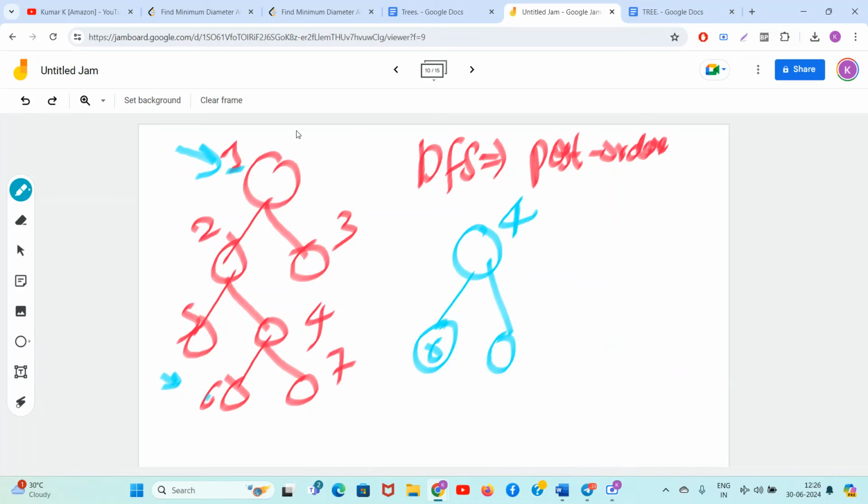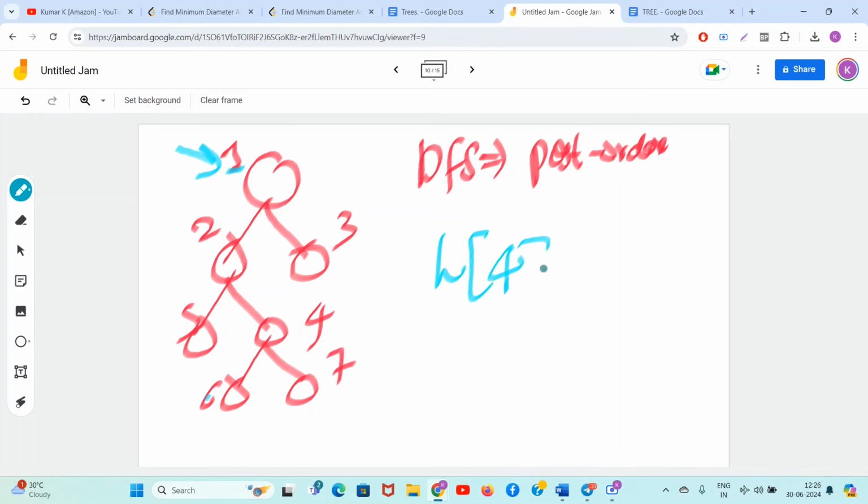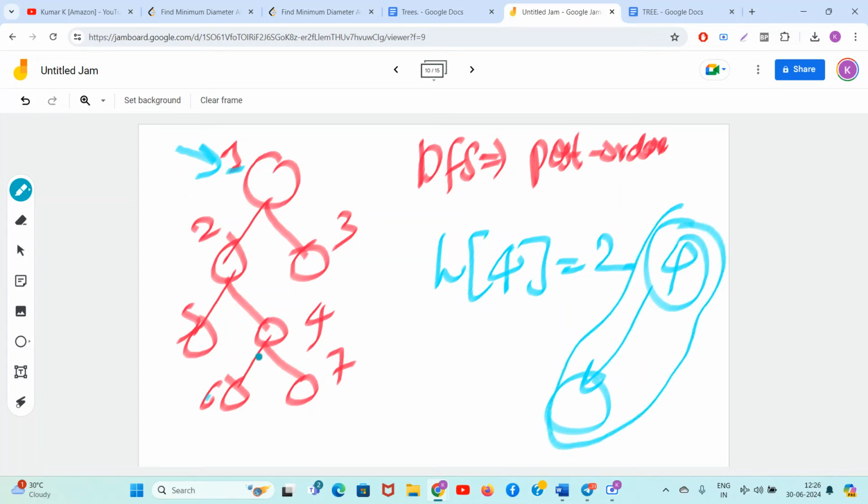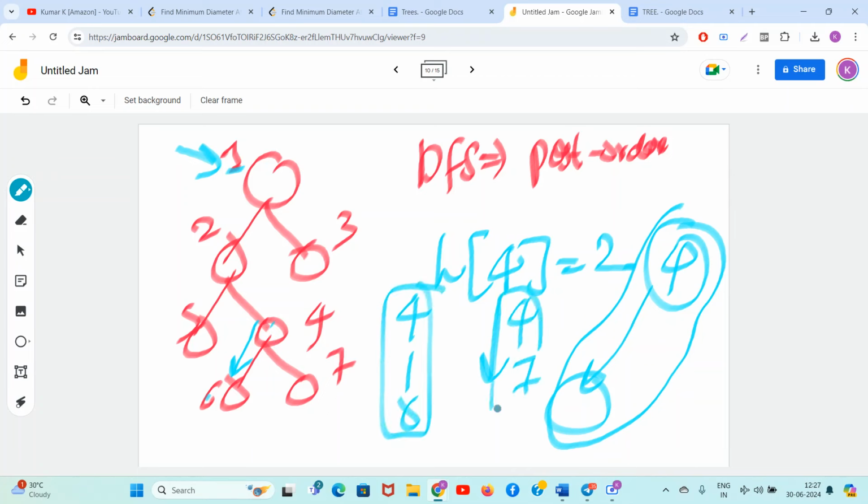Do you understand the meaning of height of 4 equal to 2? What does it mean? Height of 4 equal to 2 means that if I travel downward from node 4, I will get a total of only 2 nodes. And this is true. If you travel in a vertical manner in a downward way from 4, you will get only a maximum 2 length path. 4 to 6 is a 2 length path, or 4 to 7 is a 2 length path. So understand the meaning of height of I.